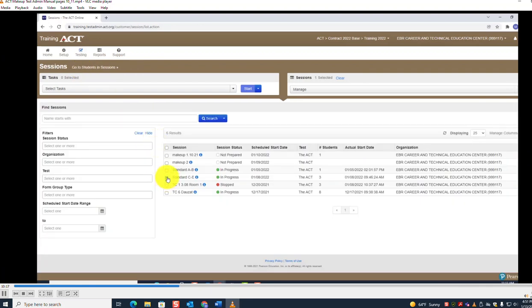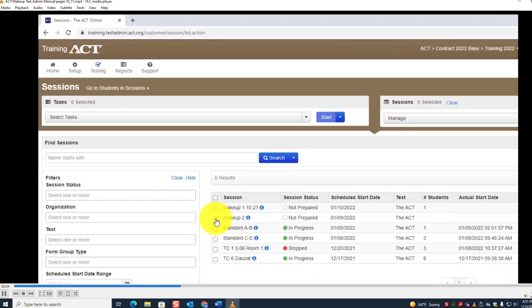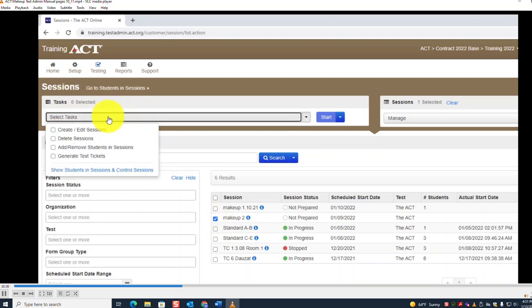And so I'm going to put that student that we just removed into makeup number 2 right here. So I'm going to click on the little box. I am then going to go to the pane right here, and I'm going to click on Add Remove Students in Sessions. I'm going to go to Start.